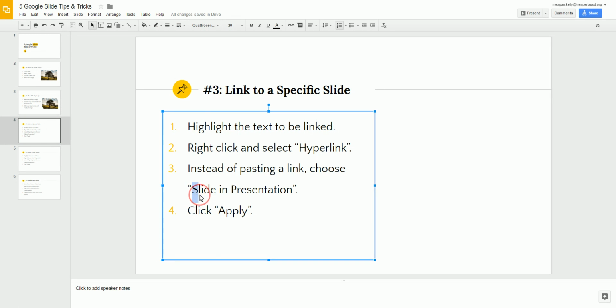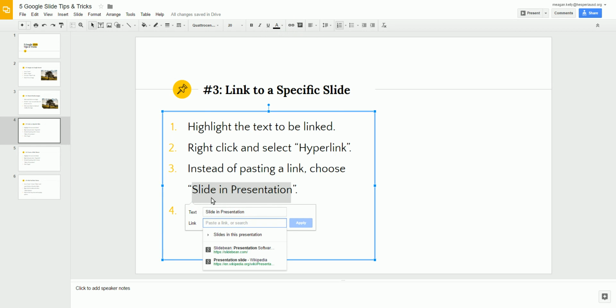So right now, all I could do is I could highlight the text, and then I can go up and choose Insert Link. And when you choose Insert Link, all of us usually stop there, and we paste in a link that we have. However, you're going to see that below there's another option that says Slides in this presentation. When I click on that little arrow, it gives me all these options of different ways and different places to link to in my presentation.